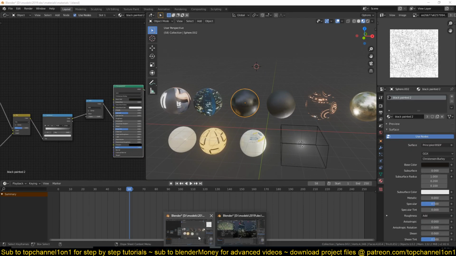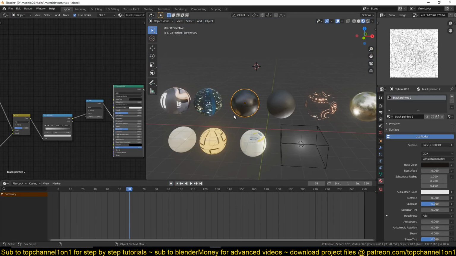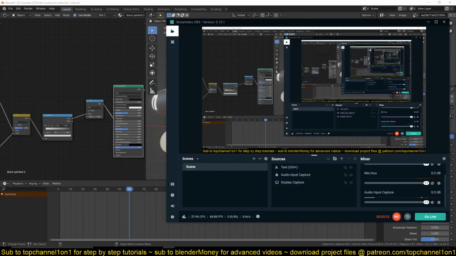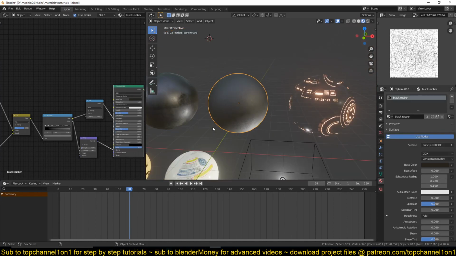Or you can even say you have a different project. You can copy and paste from this project and paste it into your project and do exactly how I did it here. So this is also another rubber material that you can use.